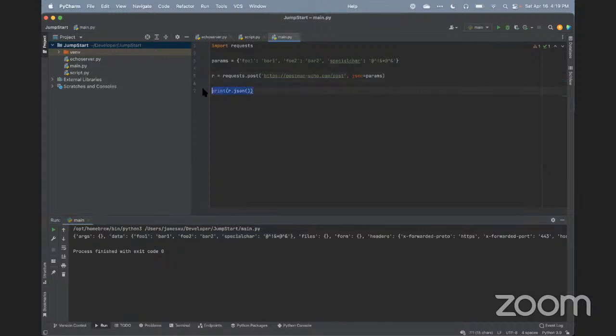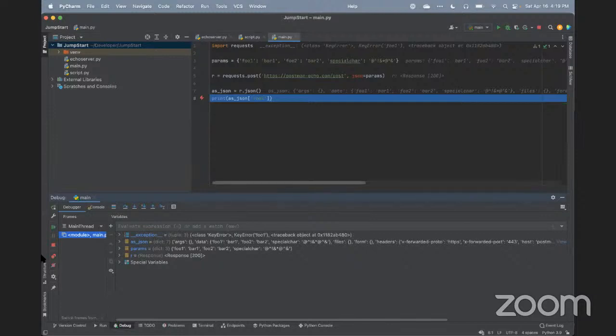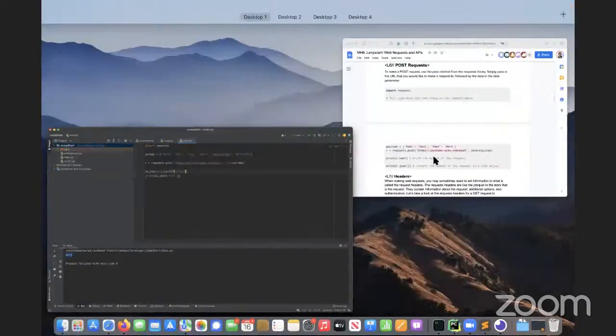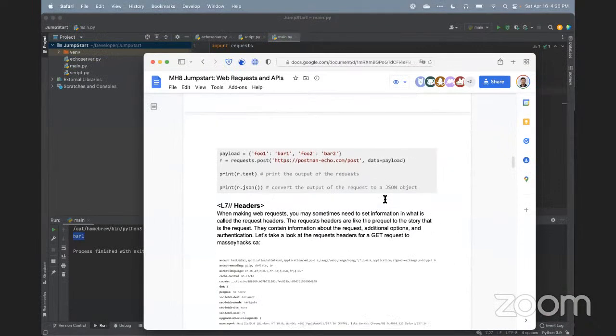And we can access the data and say as_json equals this. We can print as_json at foo1, which should give us, okay, not the debugger, but it should give us, oh, whoops. Should give us bar1 over here, right? So this is very helpful that is built into Python.